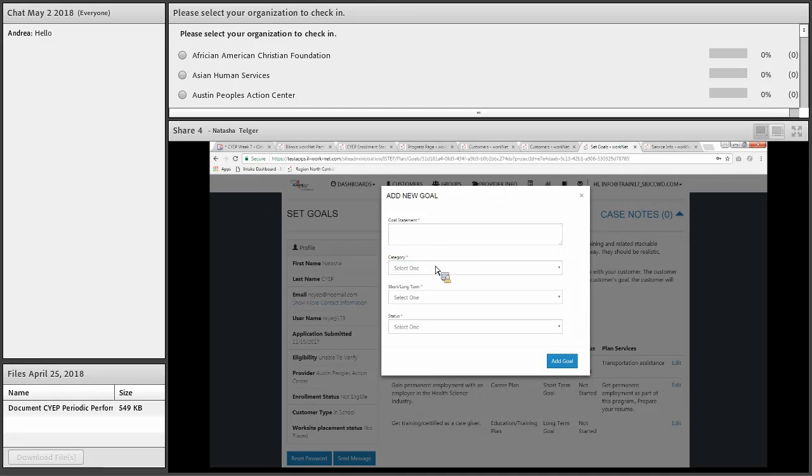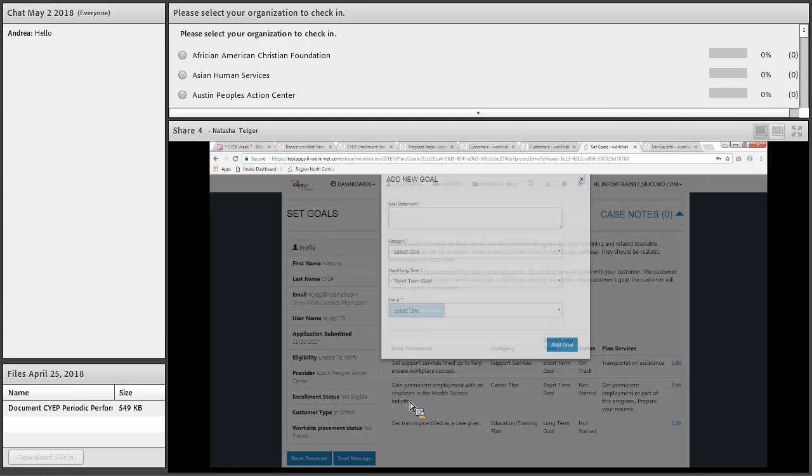You could put that in there. And then you could say that it was a supportive service. And you could say, well, this is a short-term goal because we need to take care of it right away. And you can identify and say if it's not started, on track, off track, or if you're already taking care of it. So maybe they need child care. You can say that, okay, we got that taken care of. That immediate goal has been met.